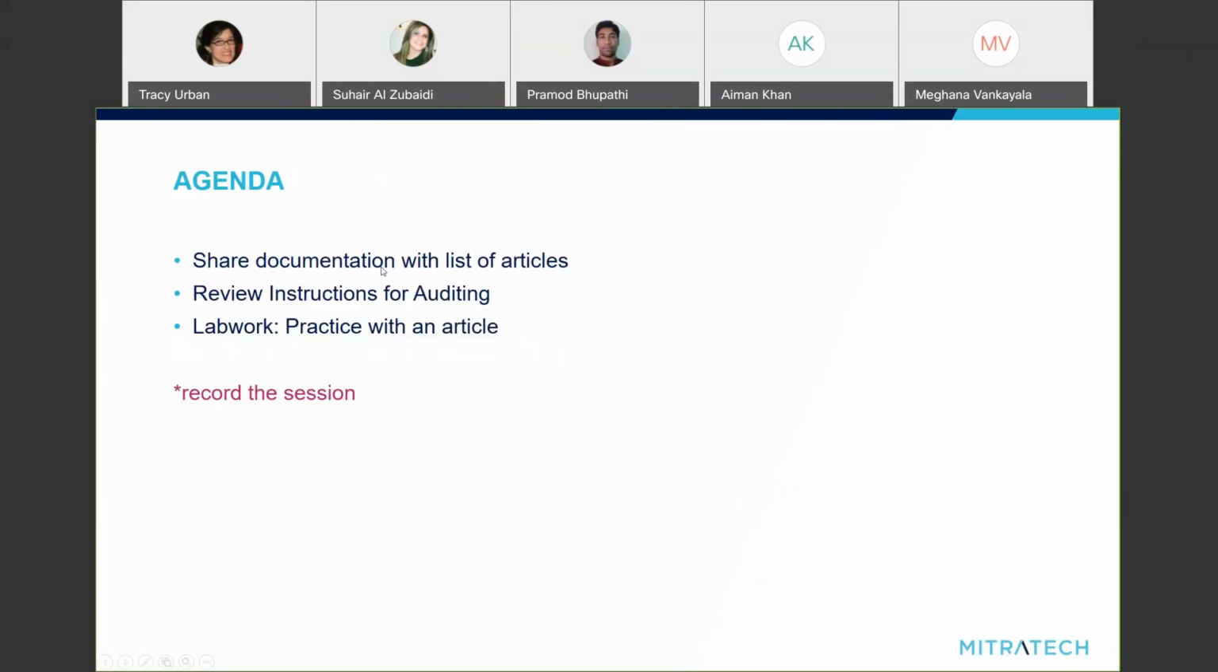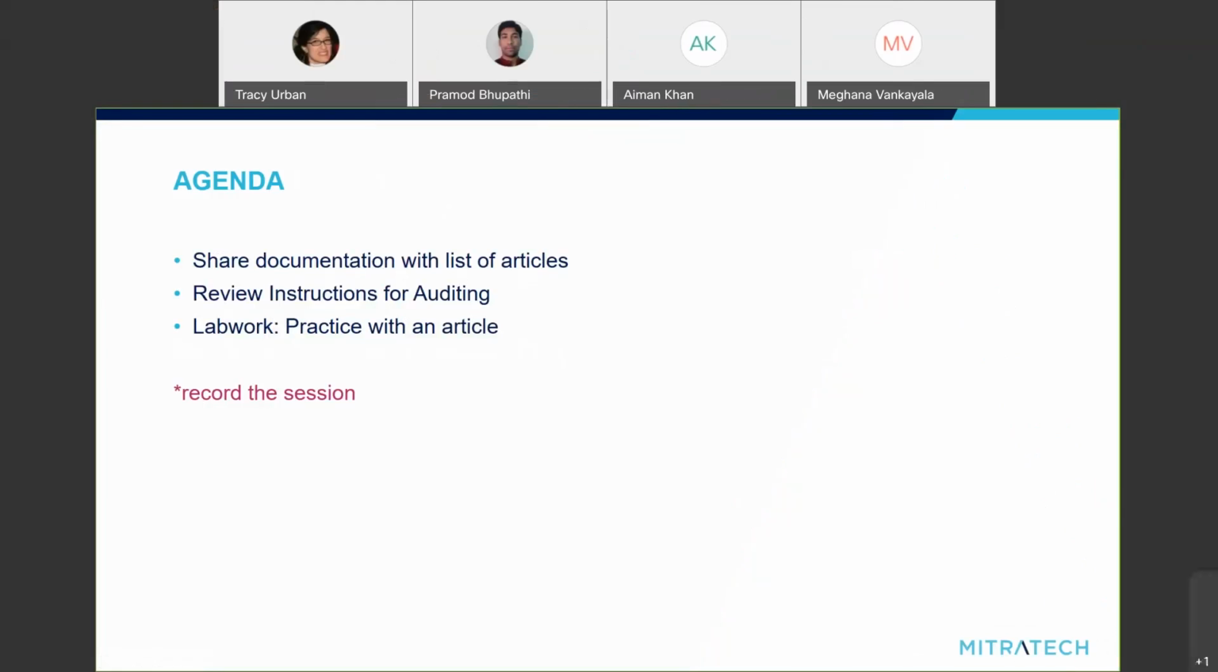So in today's session, we'll be sharing the documentation. We have a list of articles. I probably need to review it just a little bit to make sure that all the articles are there, but for the most part, they are. And we'll also review the instructions for auditing articles, and then we'll practice with an article. Okay?